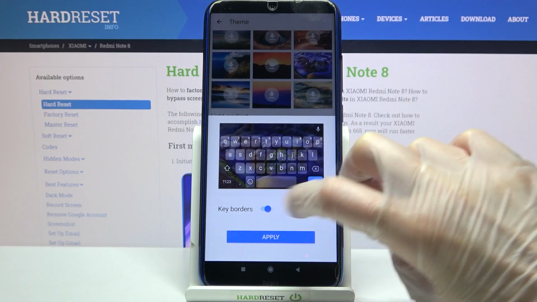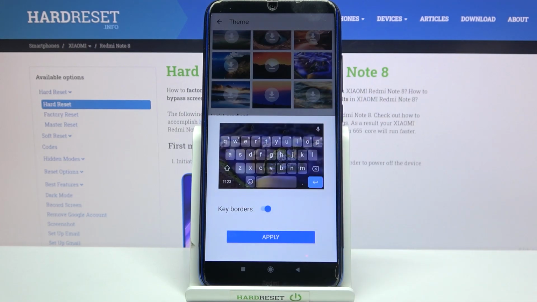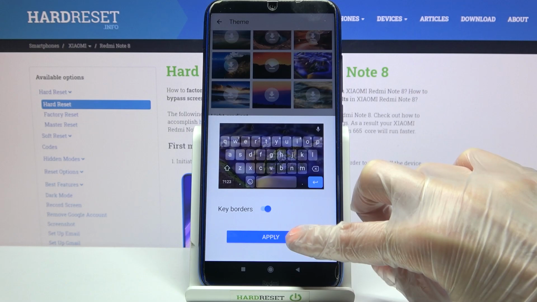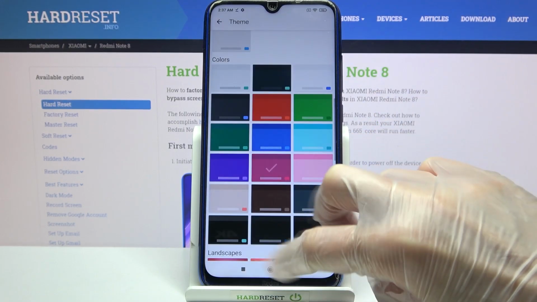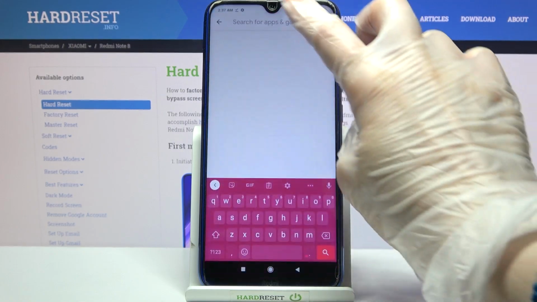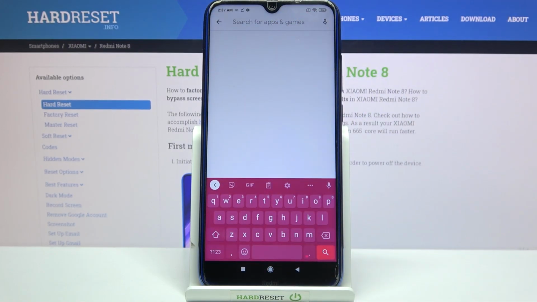Tap on the switcher next to keyboarders to enable or disable them, and finally click apply to set up your keyboard. You can also do the same with one of those colors. So now when I go back, I can see that theme of my keyboard has changed.